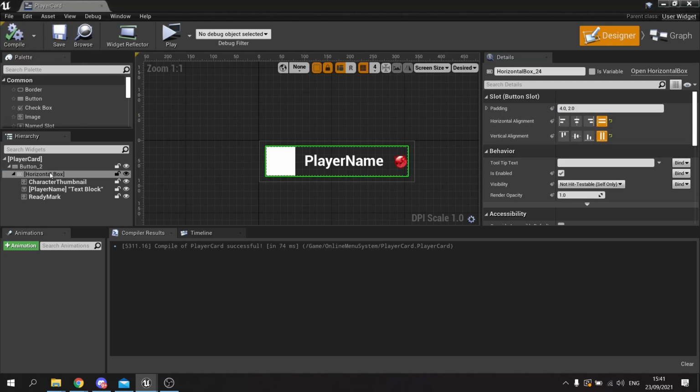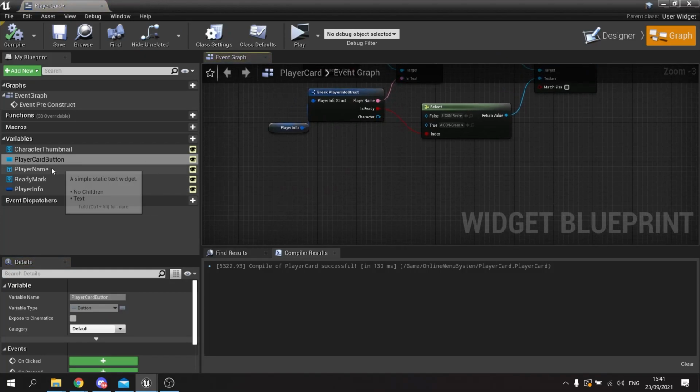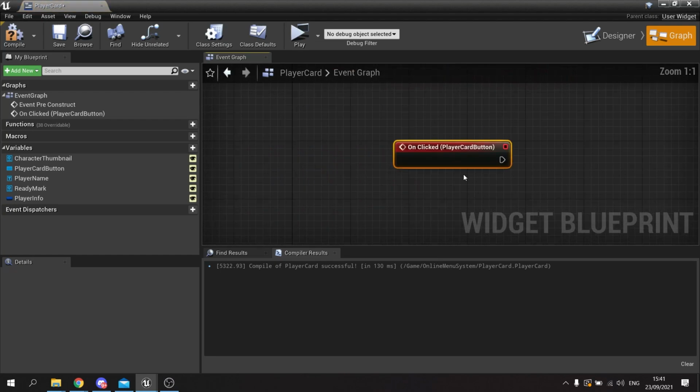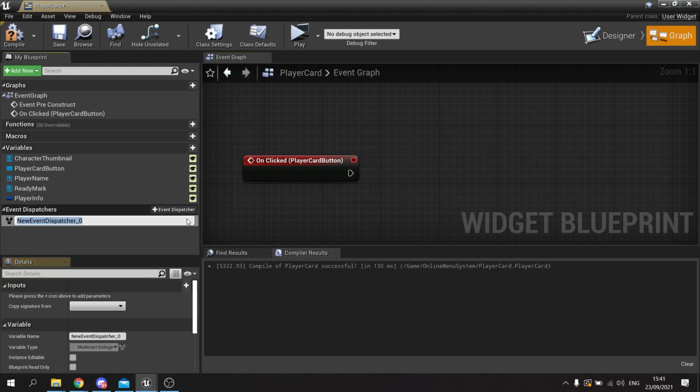Compile and save that. On the button, we're going to name this button player card button. Okay, now we're going to go to the graph of this. On the player card button in your variable list, you want to click on the on-clicked event, add it. And in here, we need to basically tell the HUD that, hey, we've clicked on a card here. So we'll make an event dispatcher, and this is going to be called player card selected.